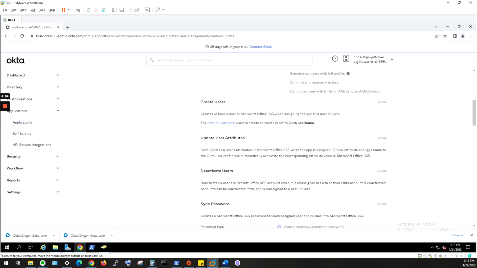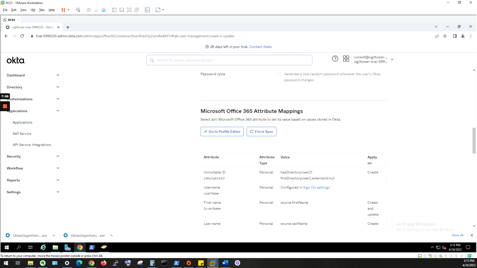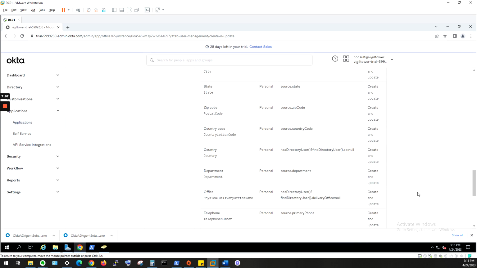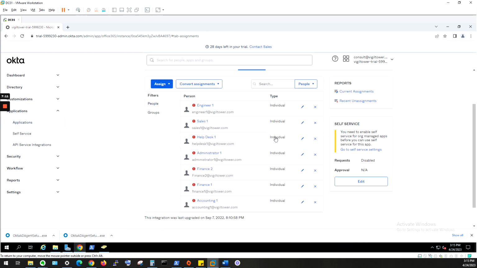These are the settings you want. User sync. You're going to enable create users, enable update user attributes, enable deactivate users, enable sync passwords, and then you're going to click save at the very bottom. And then once you're done with that, we're going to assignments, and from assignment, we're going to assign the people, and that's a wizard as well.